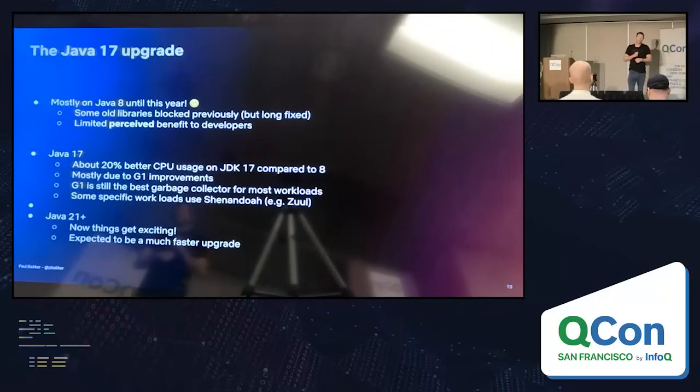So now that we have finally made that big push to Java 17 and we've got most services upgraded, we also have Java 21 available, which again just came out last week. But we've been testing with that for quite a few months already. And now things really get exciting. Well, the first exciting thing is that if you're on Java 17, upgrading to Java 21 is almost a no-op. It's just super easy.